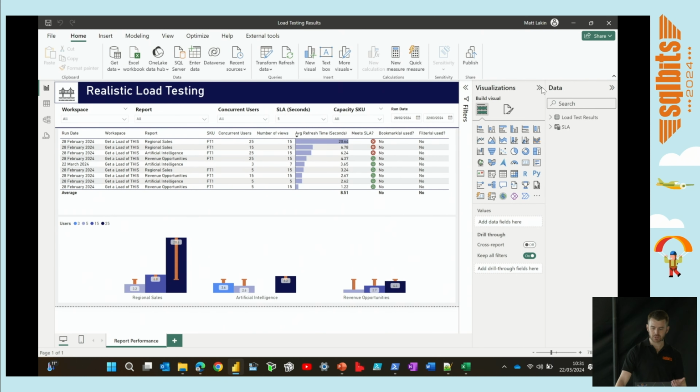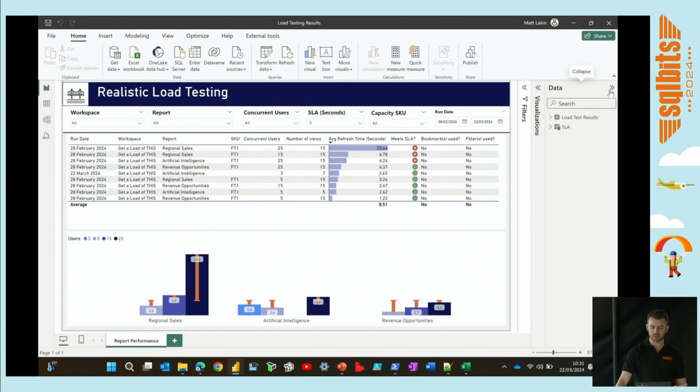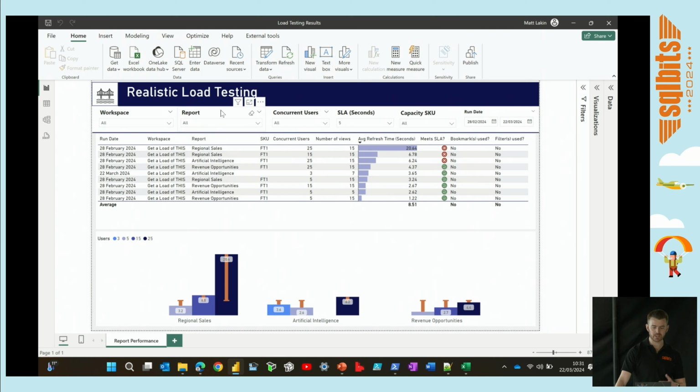I won't spend too much time on this report. I've put it into my GitHub so you can download it and check it out. Obviously, you'll need to change the connection strings to your local directory rather than mine. But I've set a couple of things in here, such as you can set an SLA. So if you've got a performance SLA of, say, 2 seconds, you can easily see which ones have failed and passed. You can filter it by what SKUs you're using, the number of users, your report and your workspace, etc. So definitely quite useful if you just want to get those results into a Power BI report as quickly as possible. This is probably a good place to start, even if it might not give you everything you need.